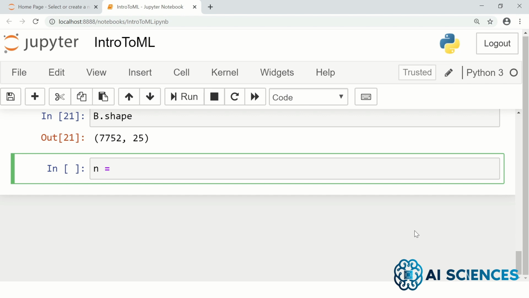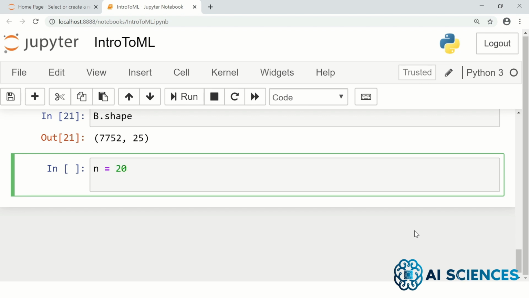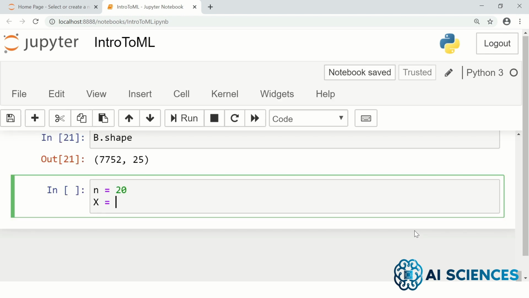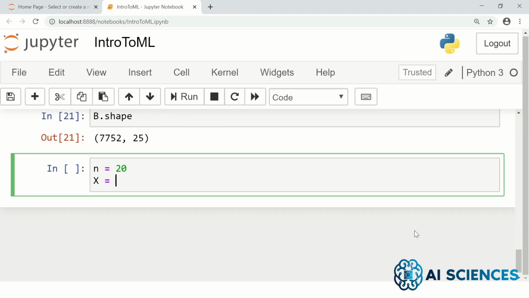Let's say we have 20 data points. Let's say X, capital X. Throughout this course, we will be using capital X as data and small y as targets in supervised learning. And wherever we use unsupervised learning or clustering, we will be using capital X for data, because y will not be available there.